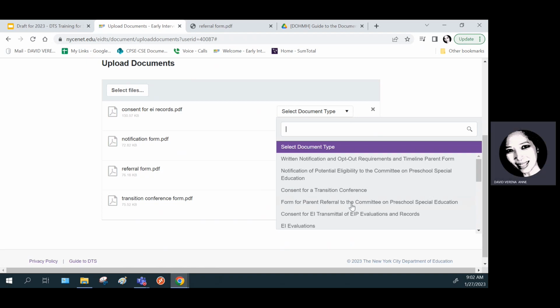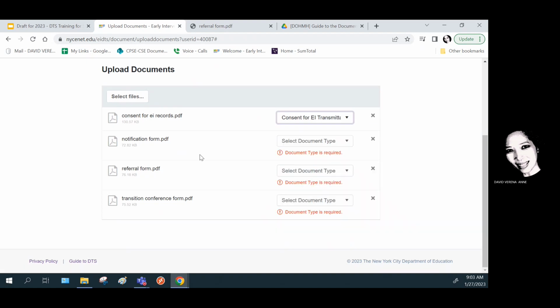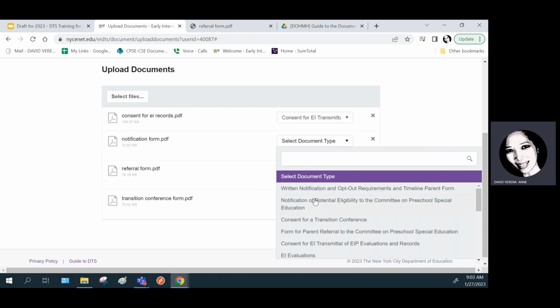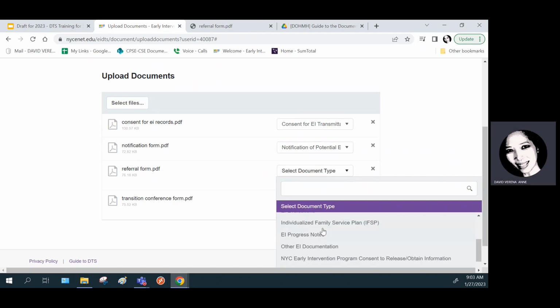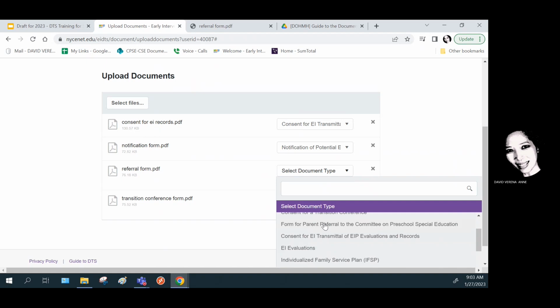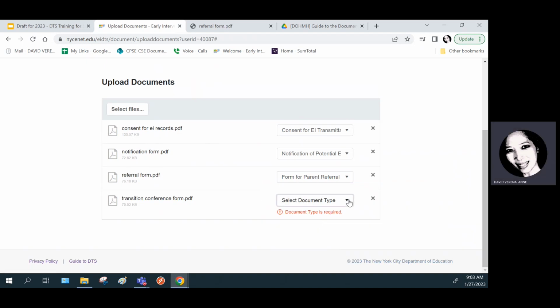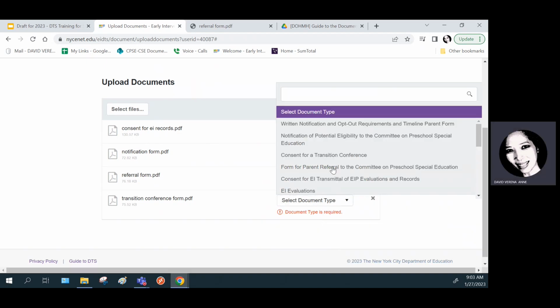As you may have noticed, we have each document individually attached. Do not send a file with multiple documents in one file. Here is the notification. Here is the referral form. Here is the transition conference form.